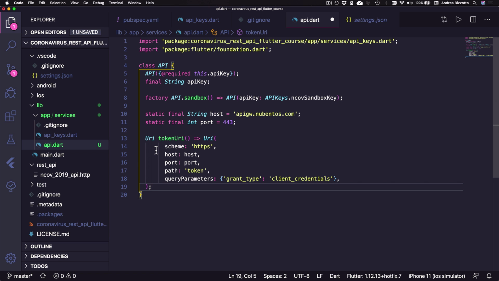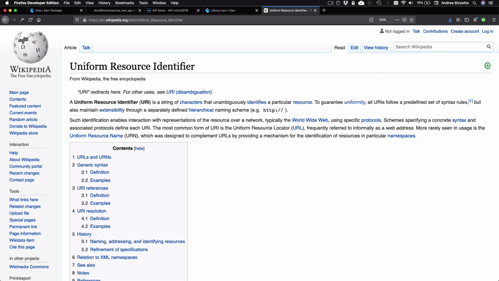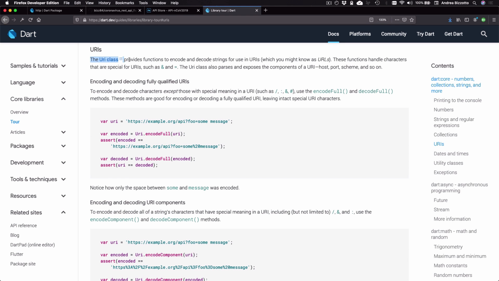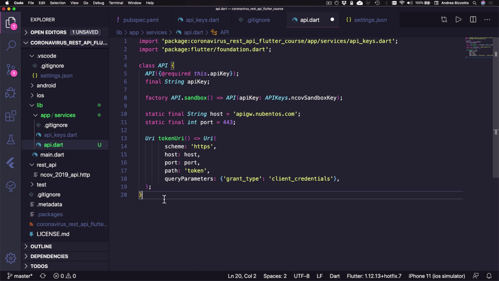In case you're wondering what a URI is, URI stands for Uniform Resource Identifier, and it is used to uniquely identify resources on the web. According to the Dart documentation, the URI class provides functions to encode and decode strings for use in URIs, which you might know as URLs. We can create URIs by providing the arguments that we have specified over here. So what we are doing here is defining a resource identifier that we will use to get the access token.